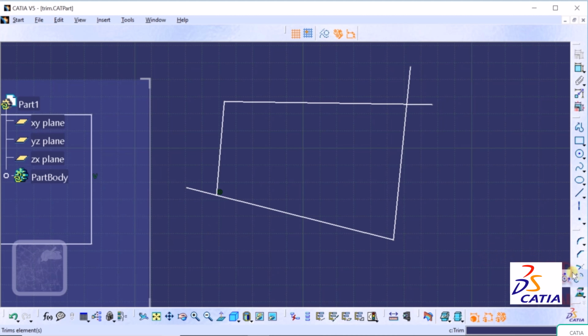So once again I go to trim tool. We can use this trim tool onto this line. Select the first line, select the second line. So in this way we can trim the lines.